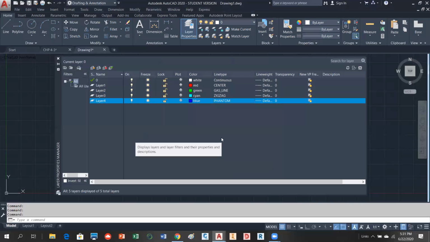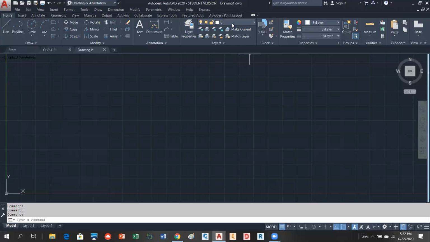Okay, so everybody have some changes? Yep. So make sure that layer 0 is current right now. And we're going to click out of here. And it should also show you that 0 is current here. So this will show you the current layer as well.